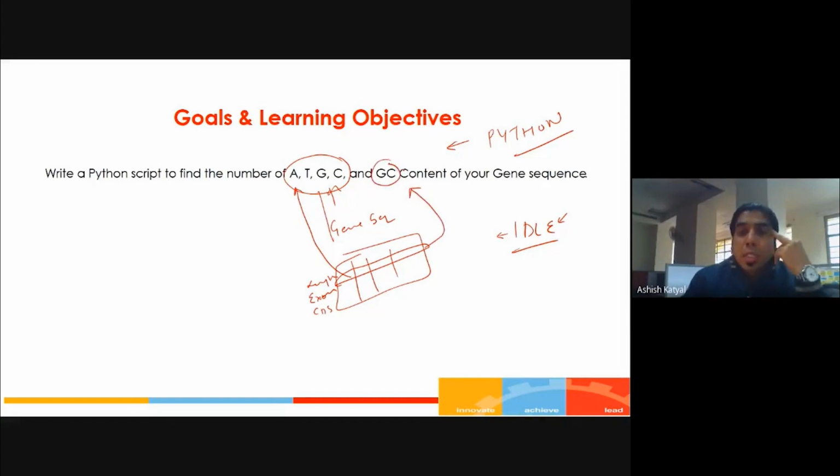Can anybody tell me what is the significance of this GC content in the gene sequence? Stability of the DNA as well as the melting point of the DNA. It is quite useful for that. There are certain tools available, when you Google the melting point of DNA. There is a Python script running in the background that will tell you the melting point of your gene sequence. They are using nothing but a Python script. How can we do that?